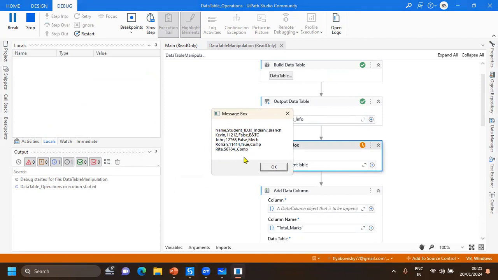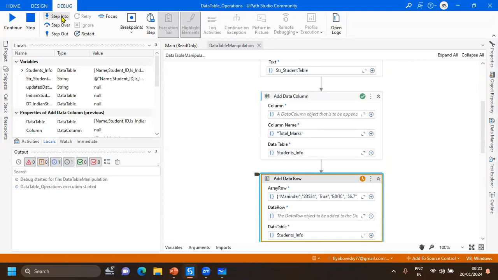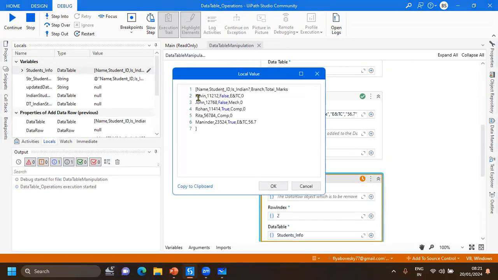So these are the information I can see, and press OK. Now I'll go over here. So it has added a new information. If you see my student info data table, it has added a new information with Maninder, this 125, and you can see over here. Okay.